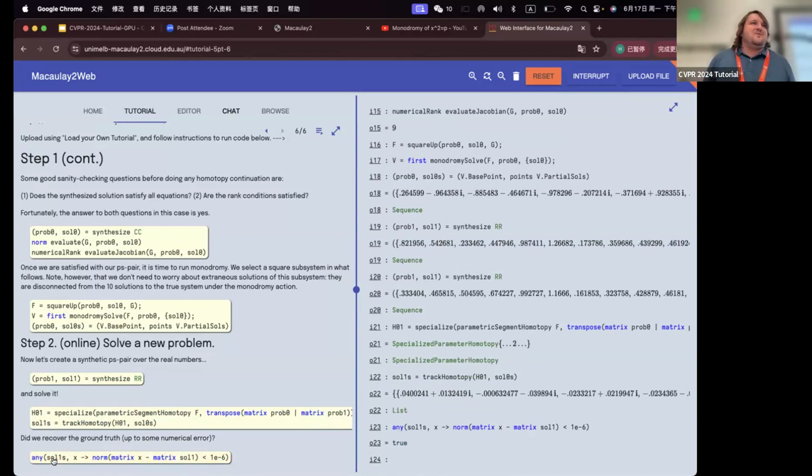This is the sort of minimal workflow that you might want to do if you're using a homotopy continuation solver. Again, this is on our tutorial website. You can run it in the browser. Contact us if you get stuck. Okay, now I'll switch to my slides.